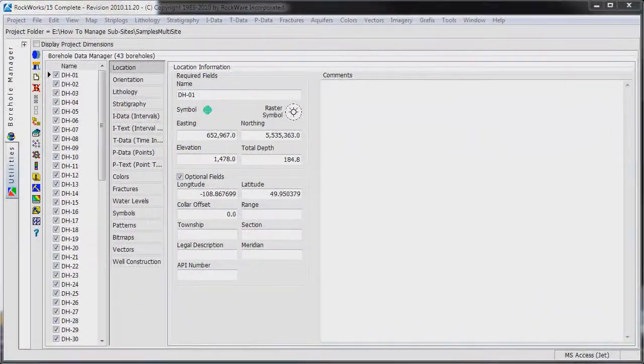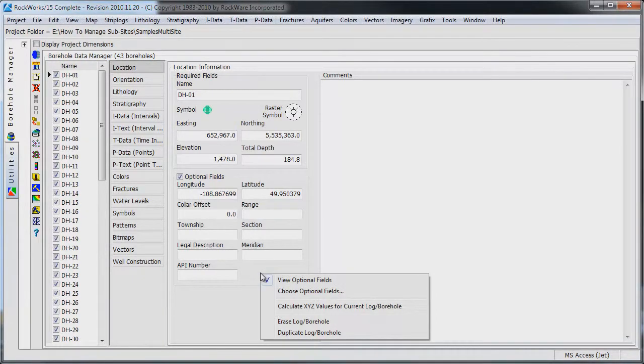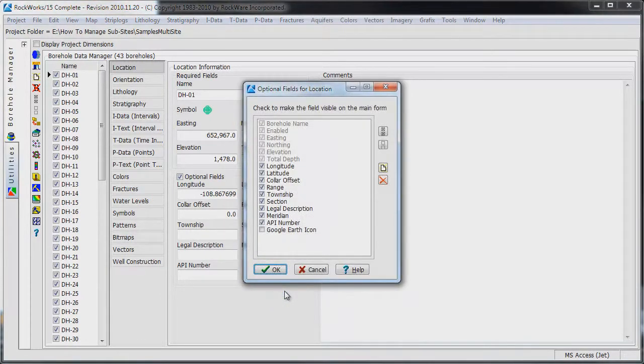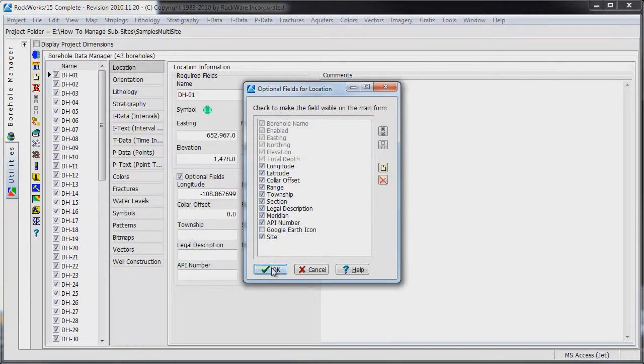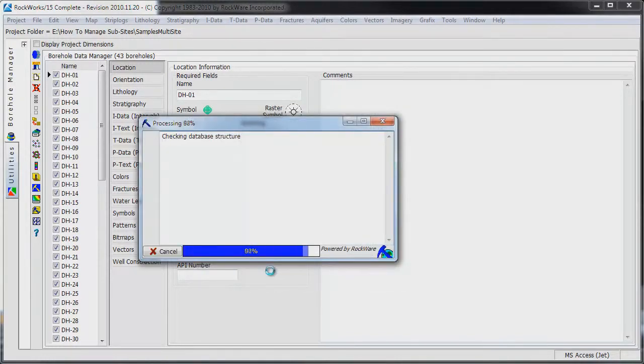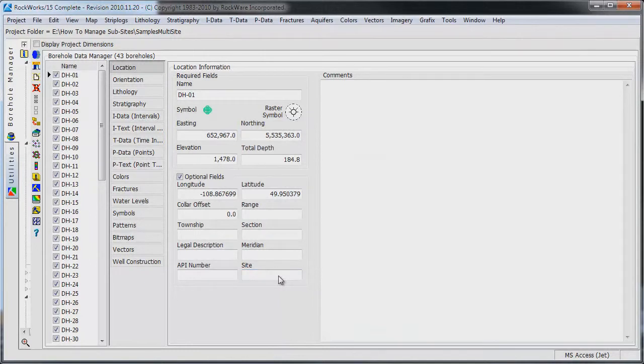Let's start by adding a site field to the location table in the main borehole manager window. Right-click on the gray area in the middle of the screen and select Choose Optional Fields. A dialog box titled Optional Fields for Location will now be displayed. Click on the Add a New Field icon and type in Site under the field name entry box. Now, click OK. And a new field called Site will be displayed at the bottom of the gray area within the location table.